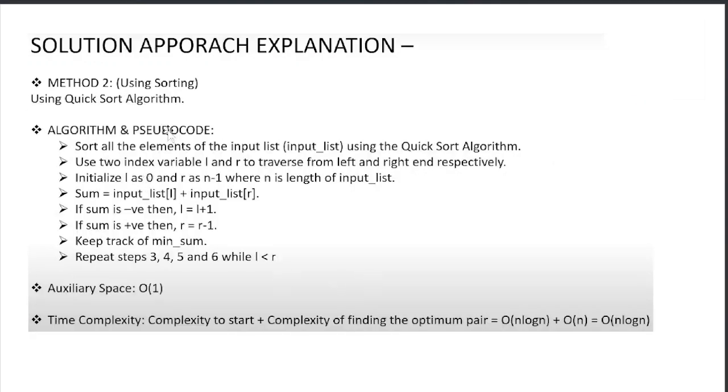The second method which we'll be using here is sorting, using the quick sort algorithm. The algorithm and pseudocode are as mentioned below. We will sort all the elements of the input list using the quick sort algorithm. We'll use two index variables L and R to traverse from the left and right end respectively. We'll initialize L as 0 and R as n-1, where n is the length of the input list. Sum equals input_list[L] plus input_list[R]. If the sum is negative, then L equals L plus 1. If the sum is positive, then R equals R minus 1.